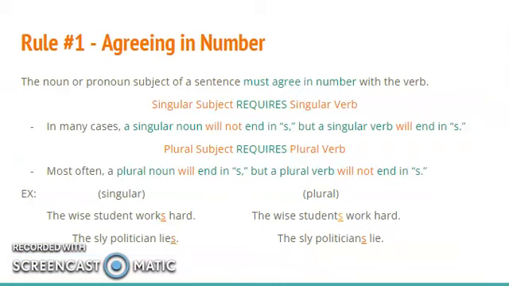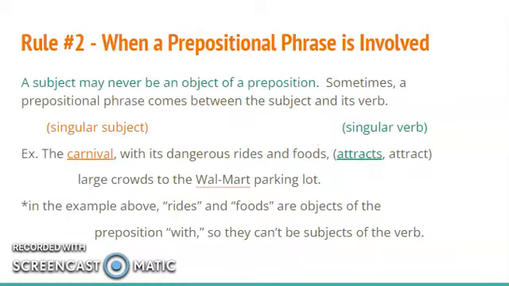Now, based on this rule, it might sound like this is pretty simple to get subject-verb agreement down, but there are going to be some things that will try to throw us off. So we have to learn some more rules that build off of this first one. So rule number 2 is when we have a prepositional phrase involved in the sentence.